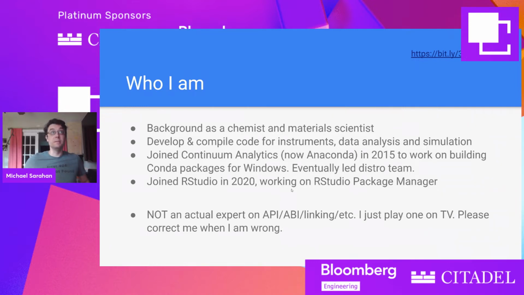I'm a former recovering scientist. Did a lot of code for running electron microscopes and doing data analysis. I joined Continuum Analytics, which is now called Anaconda, to work on building conda packages for Windows, and branched out from there. Worked a lot on conda and conda build, and I currently work for RStudio on Package Manager. So that's all to say that I don't have any formal computer science training. I'm not an expert on any of this stuff. I just play one on TV, and you should all correct me in the chat if I'm wrong.